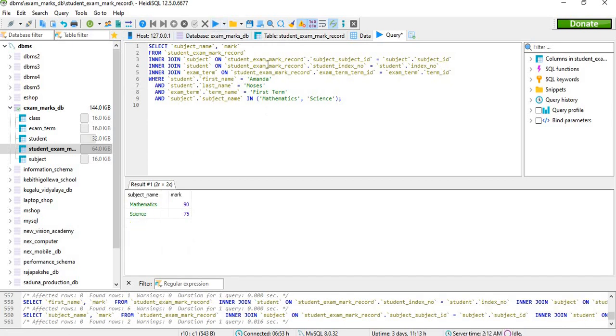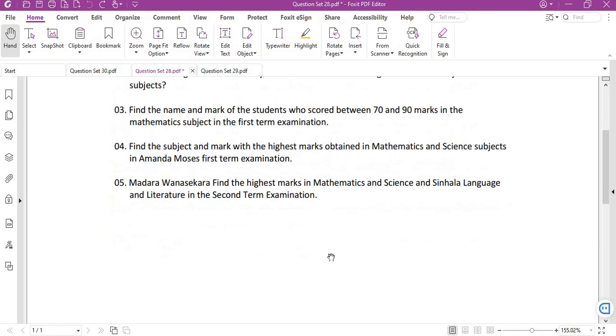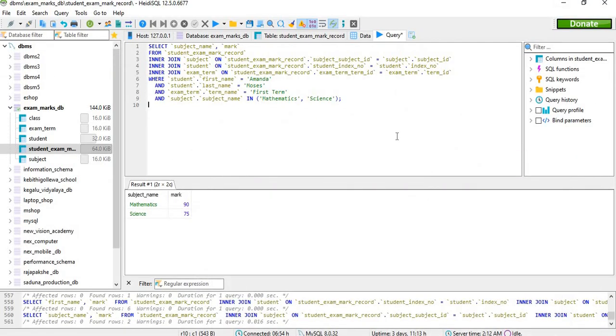For the subject mathematics, she scored 90 marks, and for science she scored 75 marks. So that's for this requirement, and we will move to the last requirement. Madhara Vanasekara: find the highest marks in mathematics, science and Sinhala language and literature in the second term examination. We need to find the highest marks.